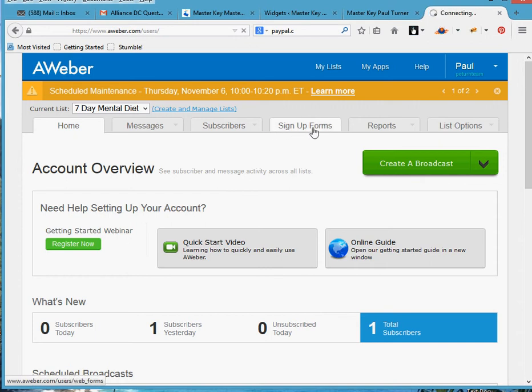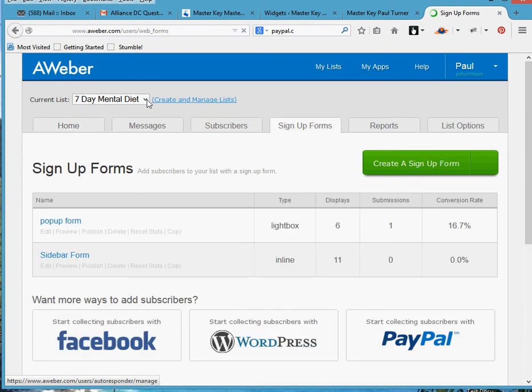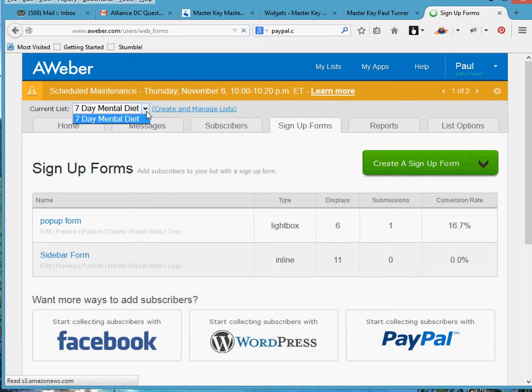So we're going to go to sign up forms, and we're in the campaign 7-day mental diet. Now Paul only has one campaign right now, but if you had more than one campaign, you'd want to pay attention to which one you're in by looking at this drop down menu. So I just want to make this clear that we're not in WordPress anymore, we're in Aweber.